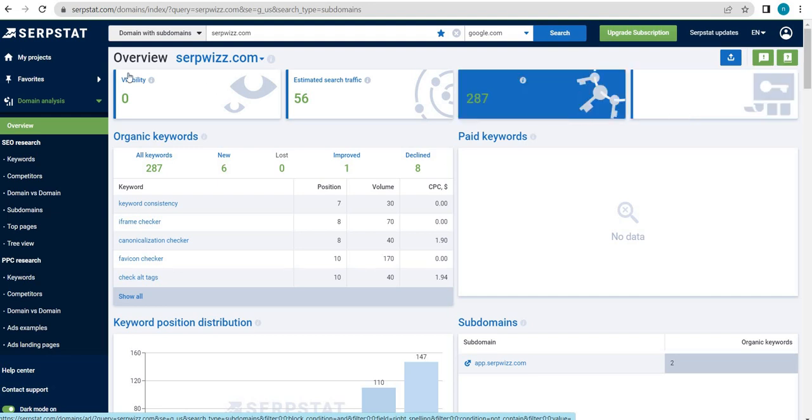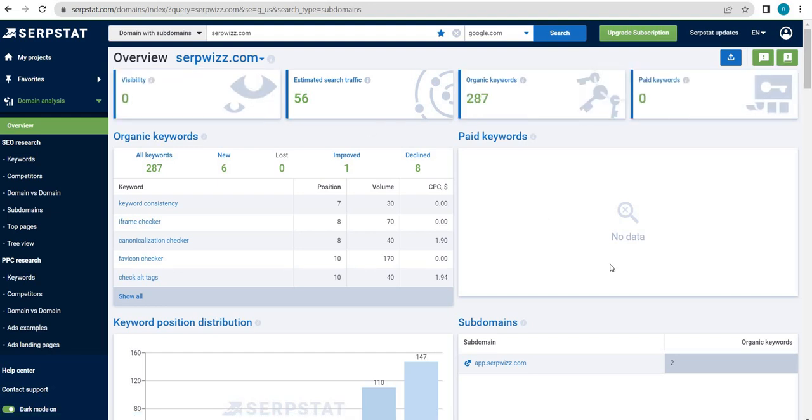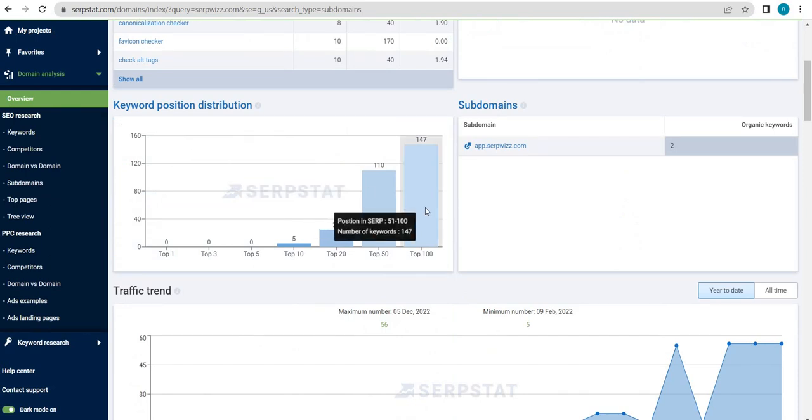So since we don't have any for Serpwiz, then it's not showing any data at all. But yeah, I just wanted to show you how it would look like and how it works. So unfortunately, since we don't have any for Serpwiz.com, then we're not getting anything on this panel right here. But just to give you an overall idea of how it's gonna look like, and hopefully you found this helpful.